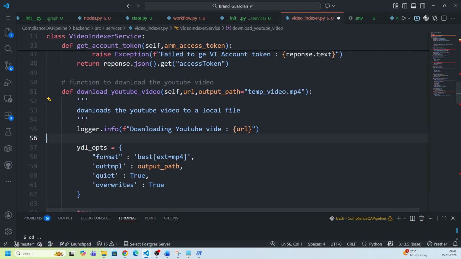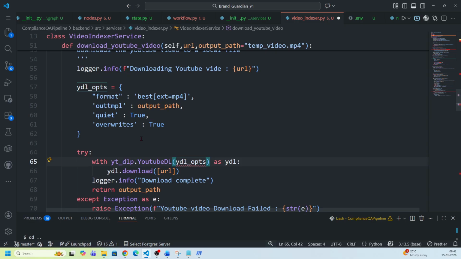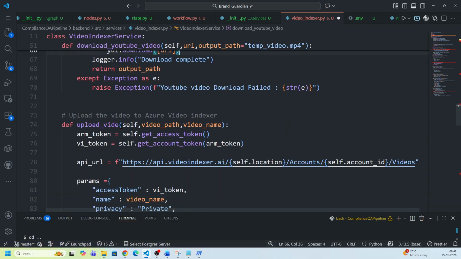Then you will be downloading the YouTube video, correct? So this function is going to download the YouTube video. Azure Video Indexer cannot directly watch a YouTube link, so we must download it first and then send it to Azure manually. Then we need to upload it to Azure Video Indexer.